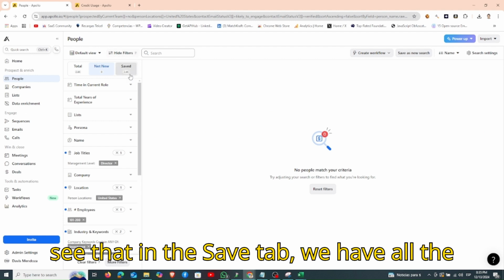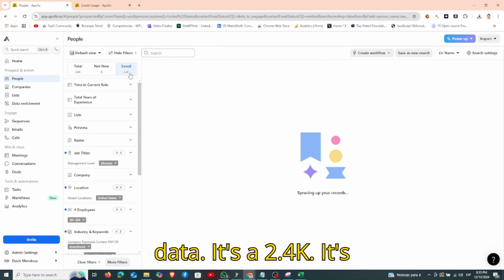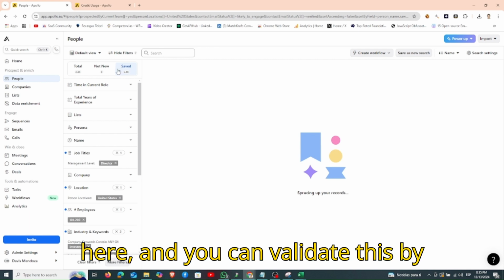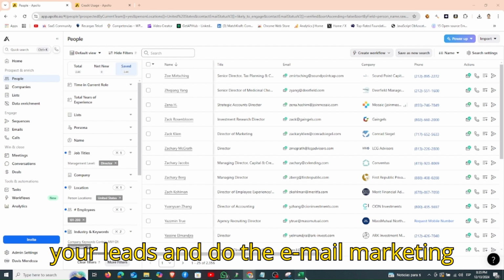Also, you can see that in the Save tab, we have all the data. It's a 2.4K. It's here, and you can validate this by checking the Save tab. Now you can enjoy your leads and do the email marketing that you want.